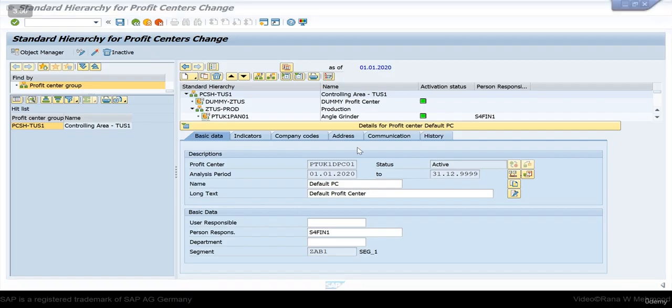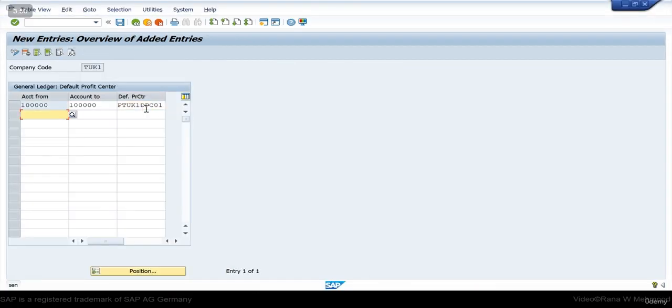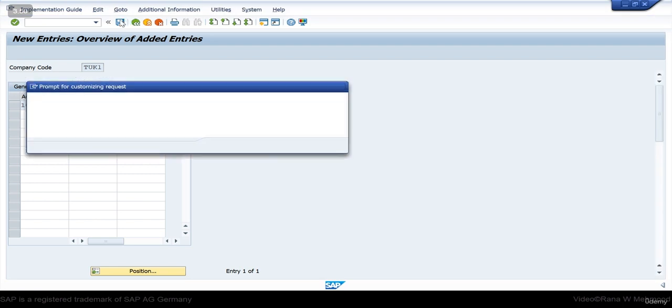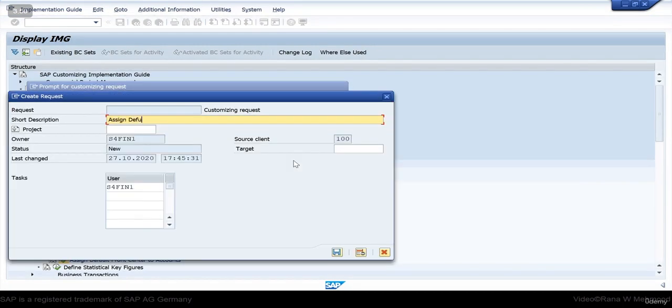If I double click on it, you can see the settings in my default profit center, and it is valid for all the company codes. So I will choose this profit center as a default profit center and then assign it to my cash account. Press enter, and then click save. Assign default profit center to cash account.